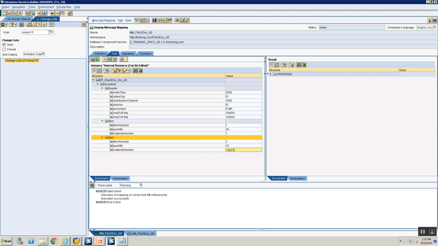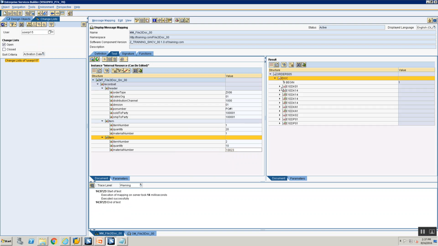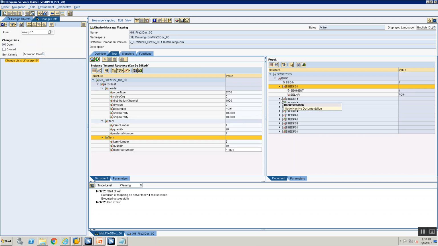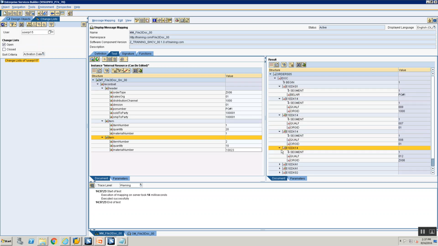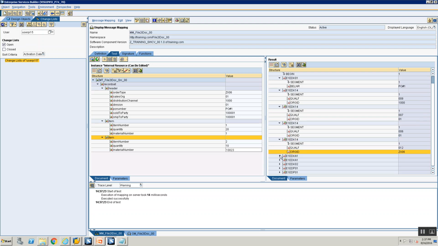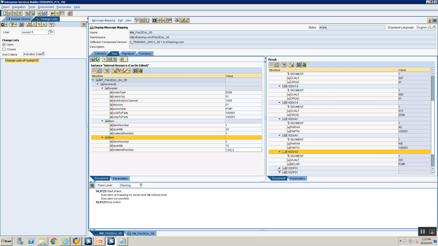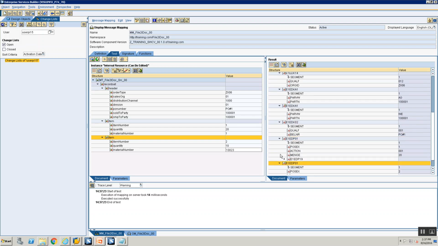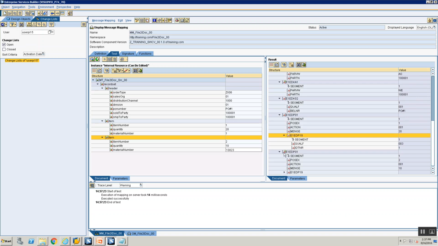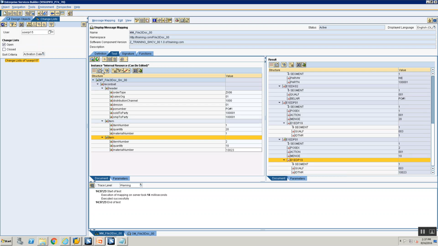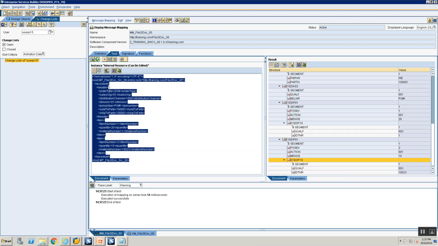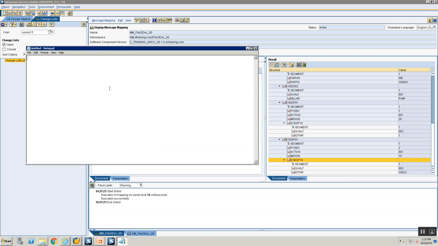The mapping was executed. We just want to make sure everything's populating the way we want. The PO number is here, the distribution channel, sales org, PO number, the sold to party, the ship to party, the PO number, and the 2 line items with the material numbers. Excellent. Okay, so let's copy this data. We are going to use this data as our input file.